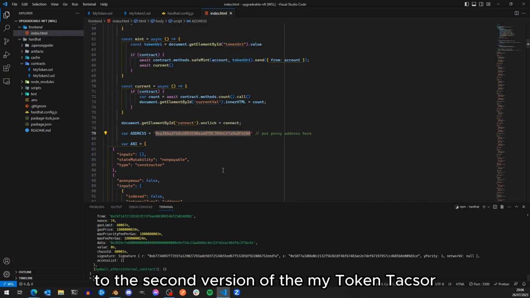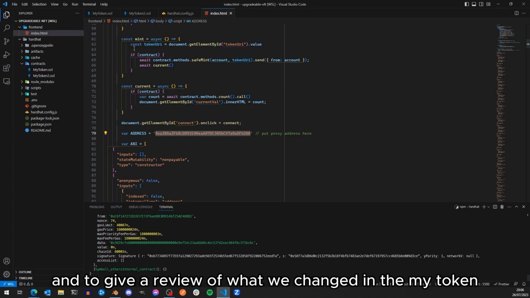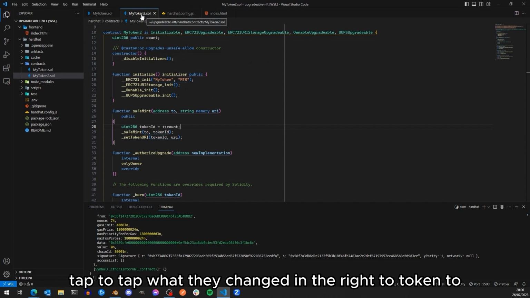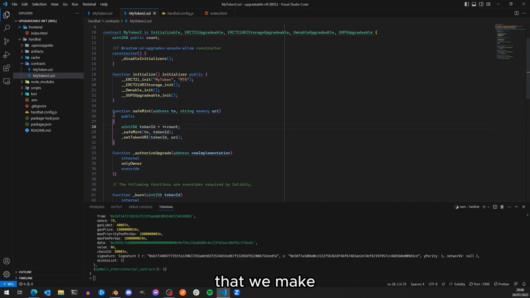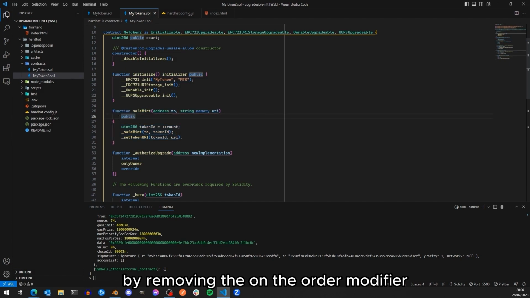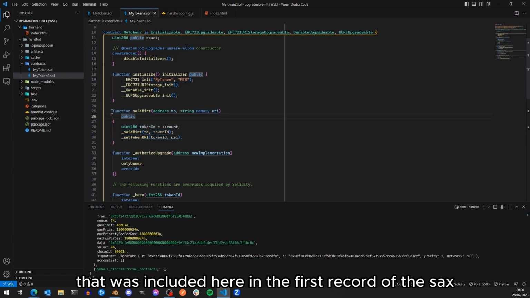of the MyToken.sol. And to give a review of what we changed in the MyToken2.sol, we made the safeMint function callable or executable by anyone by removing the onlyOwner modifier that was included here in the first version of this smart contract.